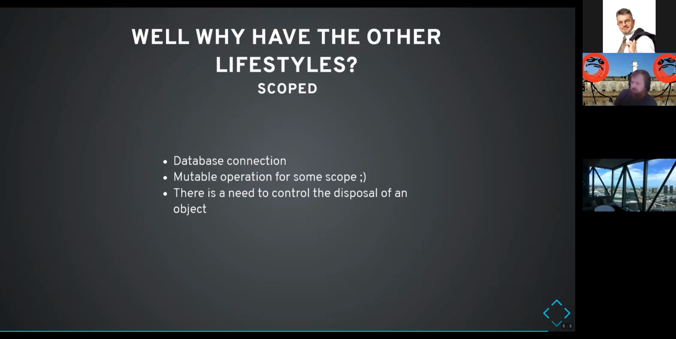Scope lifestyles. So these are usually for when you want to keep a mutated state for some period of time.